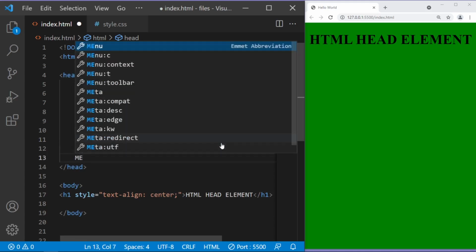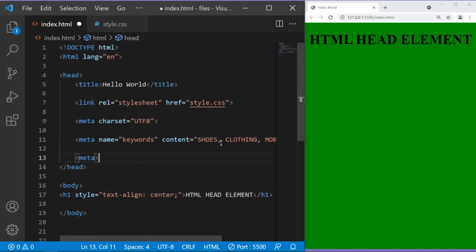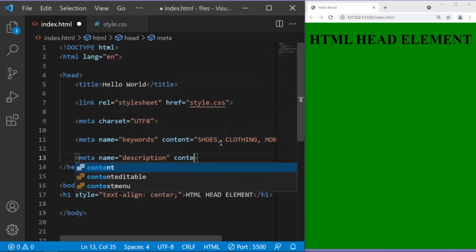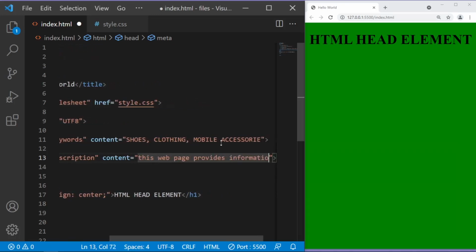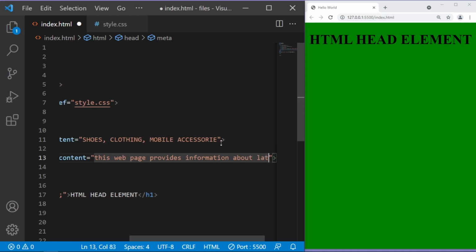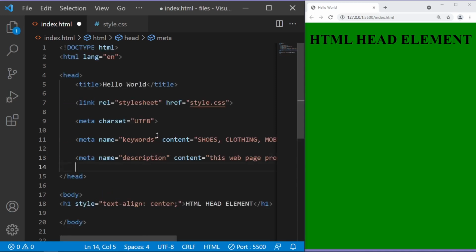I'm gonna take another meta, and in here I'm gonna define description, and the content would be, let's say if you have a blog and you provide information about technology, you can type in here that this web page provides information about latest technology.